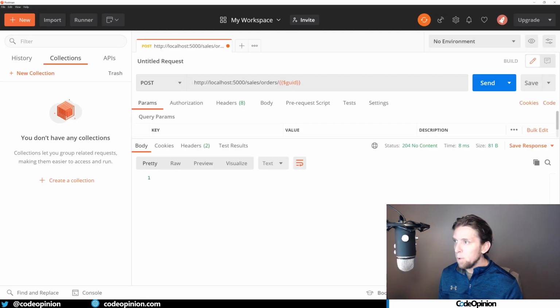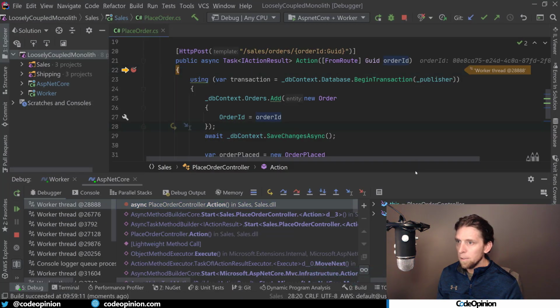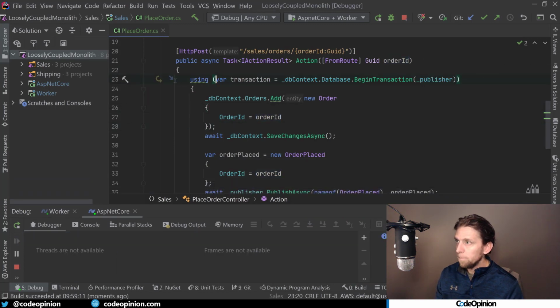So I'm just gonna jump into Postman. I'm gonna fire off one request. I'm actually hitting my breakpoint here, so I'll just step through it. I'll remove it and then we'll fire off a bunch more.